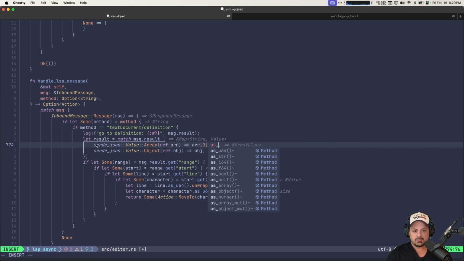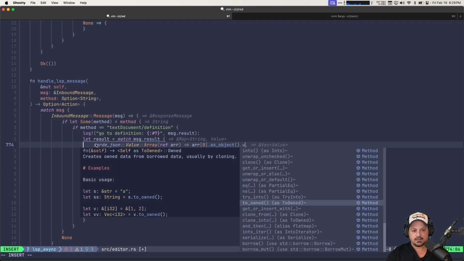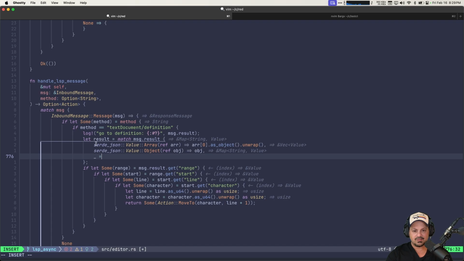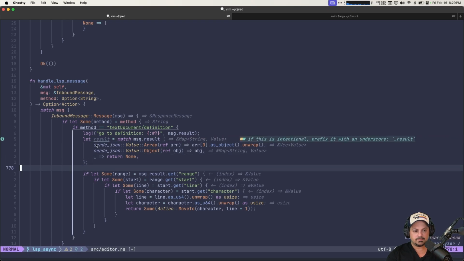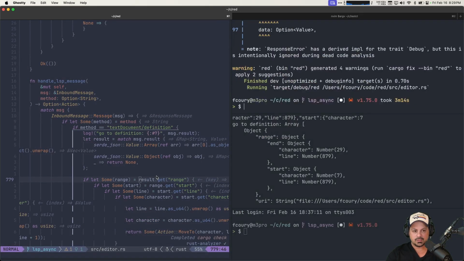So yeah, let's do as object unwrap because I'm sick and tired of this not working. Non-exhaustive, yeah. If it's something else, let's do none. Yeah, we just return none. I like that. And then this is just result, like that. And now that should work, I guess.